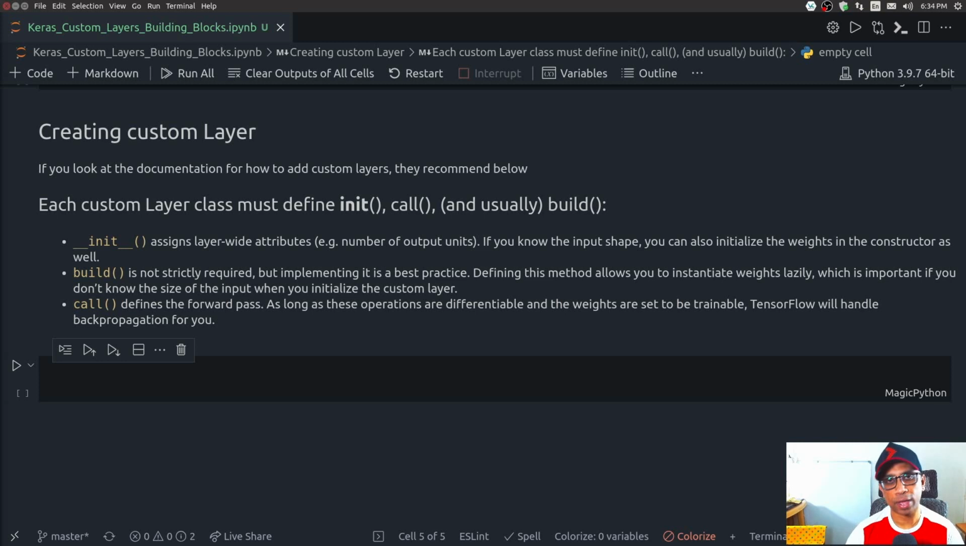And now I'm going to actually create a custom layer in Keras. And if you look at the documentation of Keras, you will find this statement that I've written here, very clearly written in the official documentation page, that each custom layer class must define three methods: init, call, and also usually the build method. The build method is not compulsory, but most often it is indeed written.